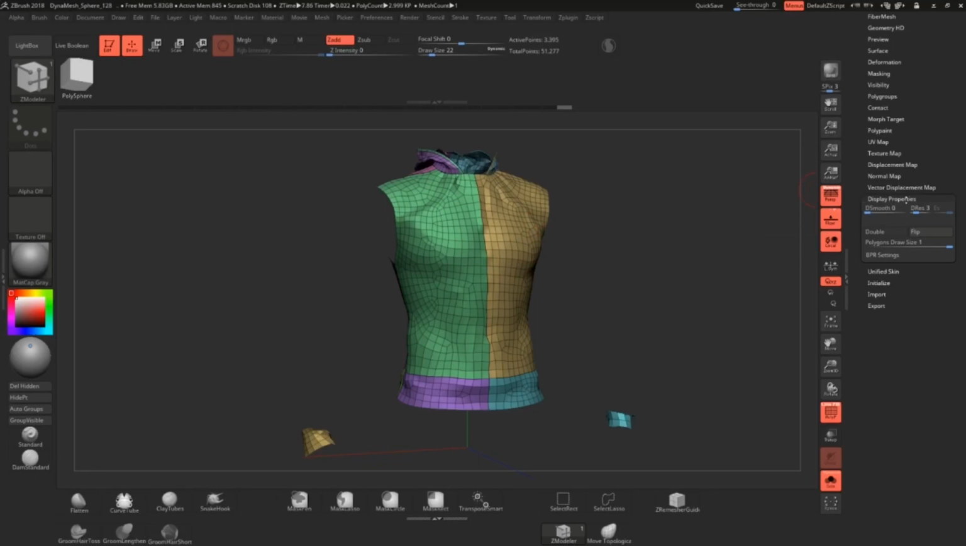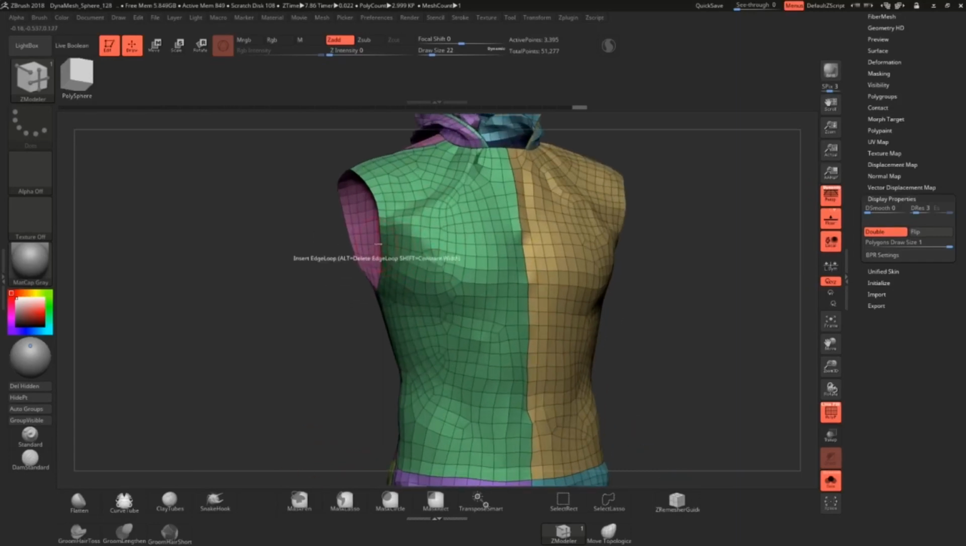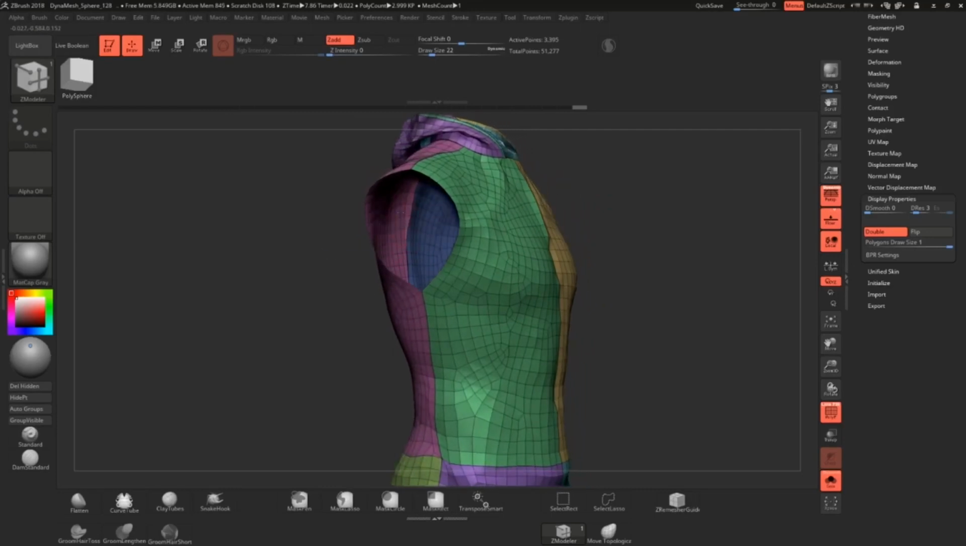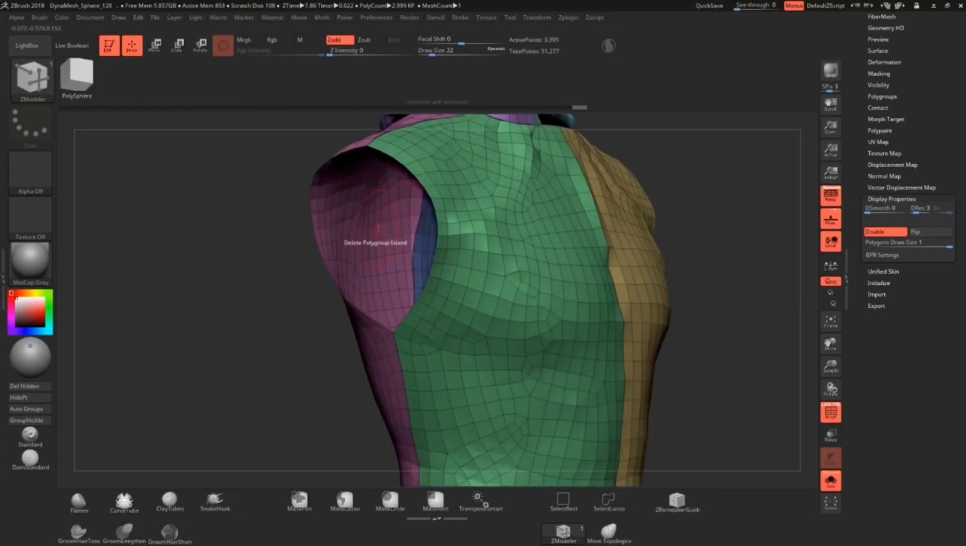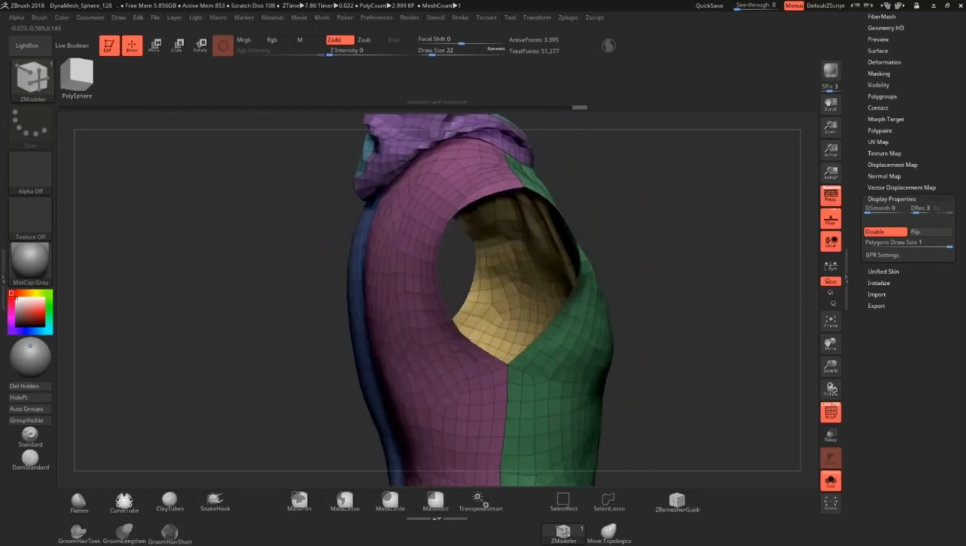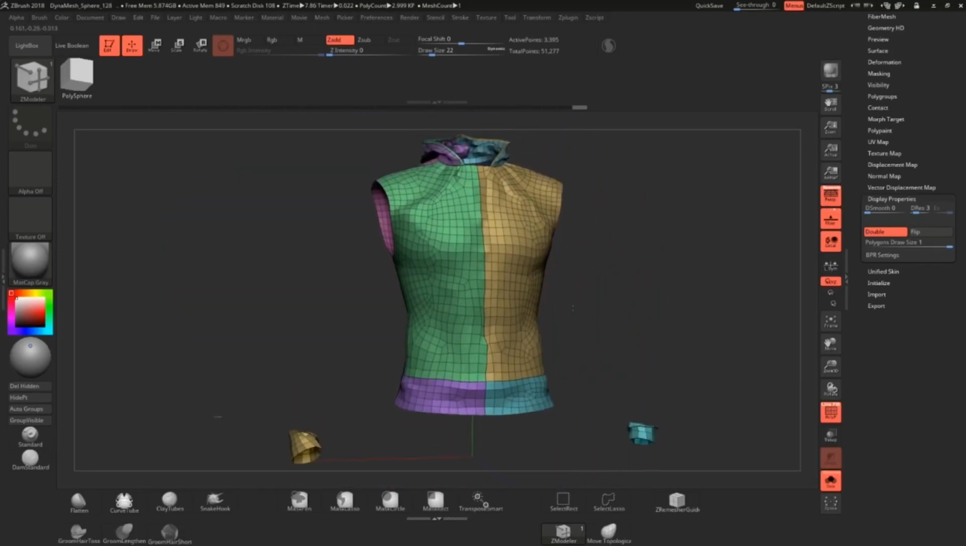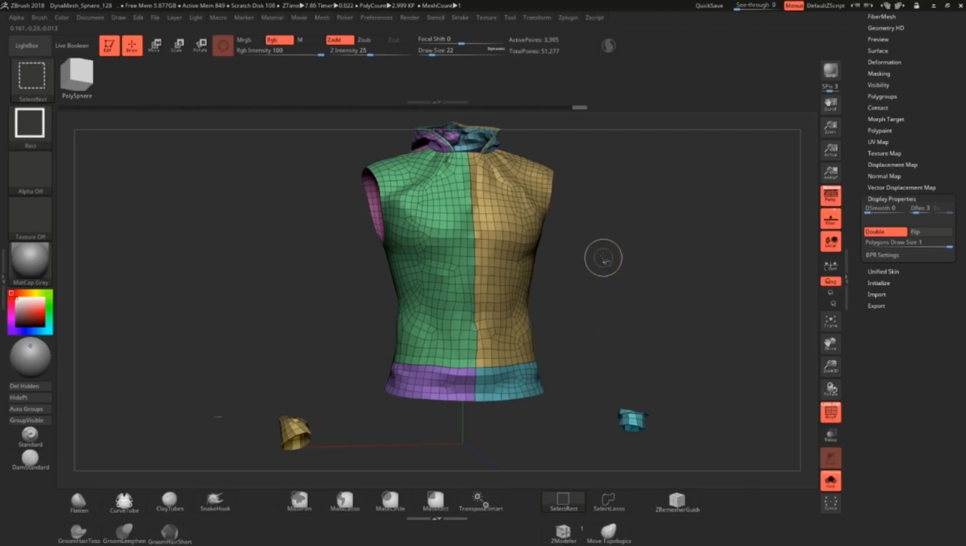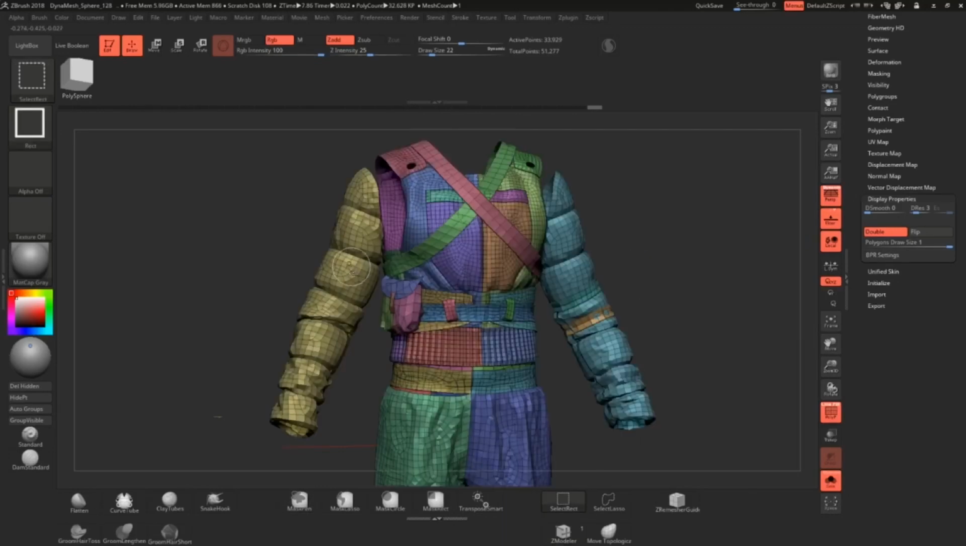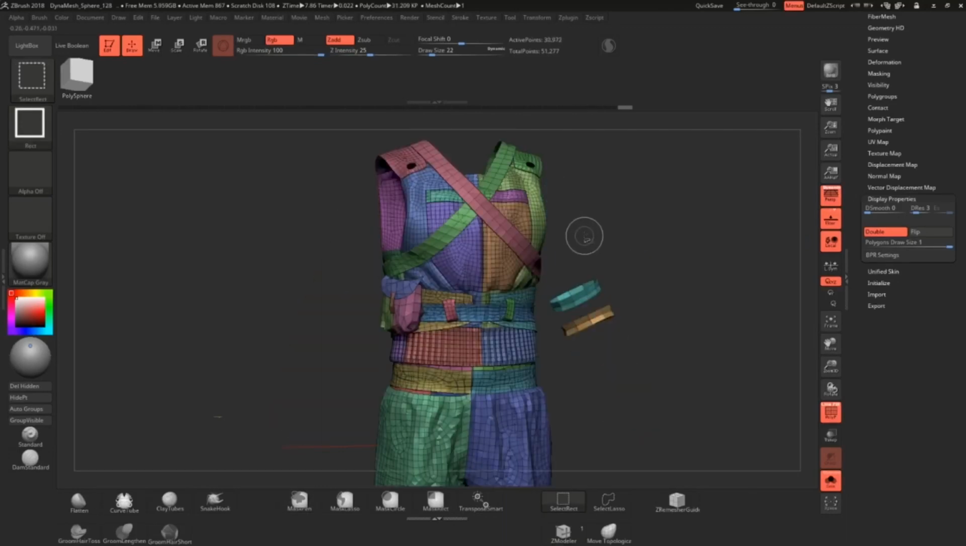One last thing I can do to see if I'm missing anything that's not necessary is to go in my display properties and click on double faces, which will allow me to see both sides of the mesh. This way I can see if I missed anything that wasn't supposed to be there in the first place. Okay, so everything looks good to me.